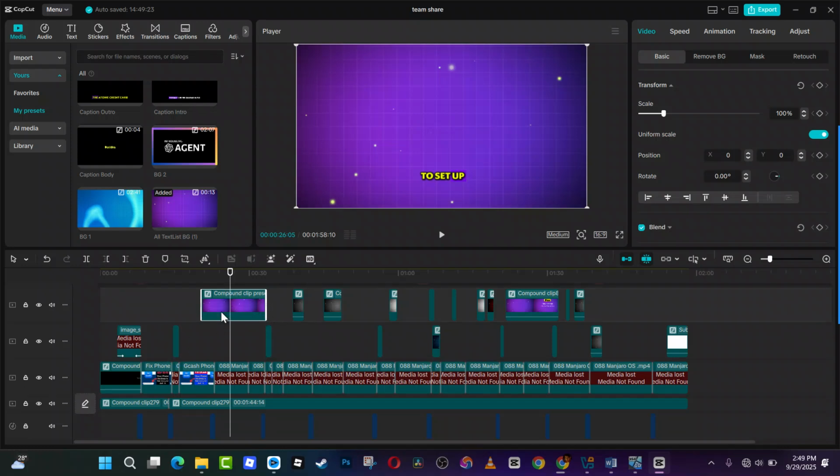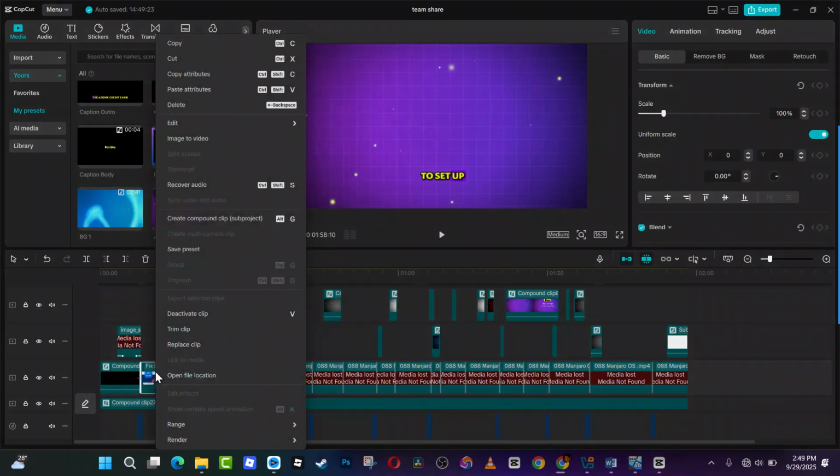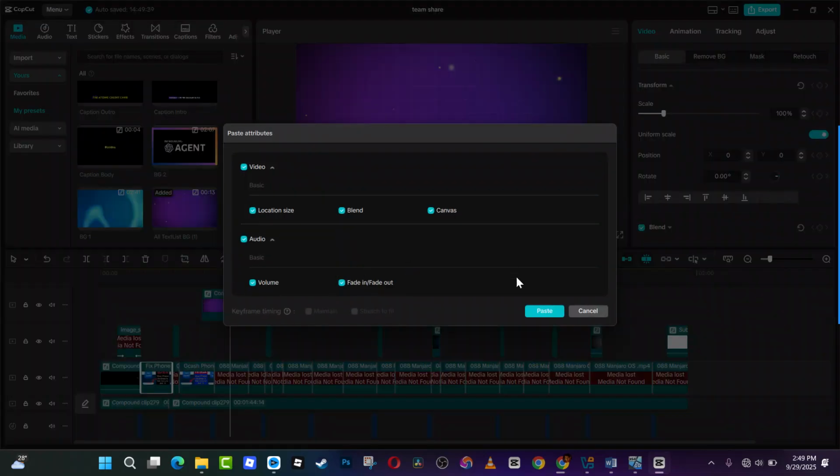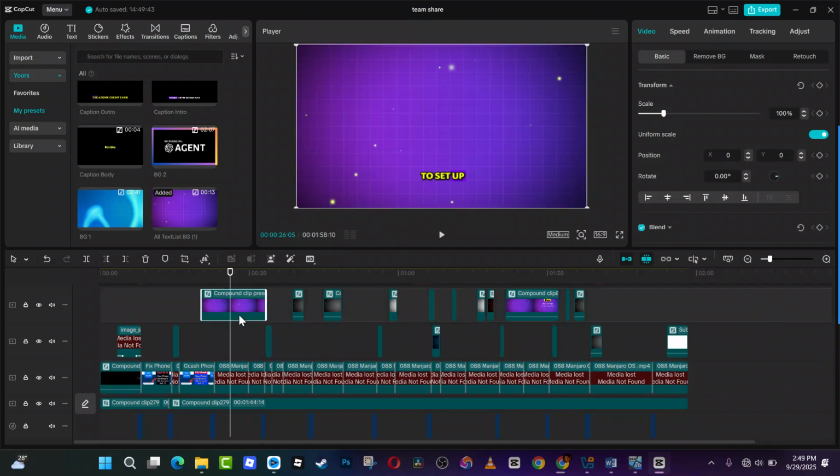So now I want to add the same element inside to this project, to this clip. So I'll right click on this clip and then go to this paste attribute. So tap on this OK button, paste button. So from there, now I use this element on this clip. This element has been saved from other projects. So now I'm using the same element inside my next project.